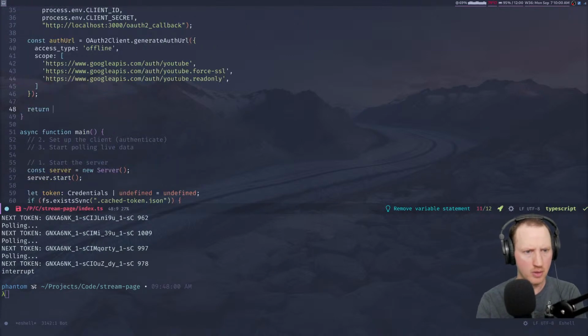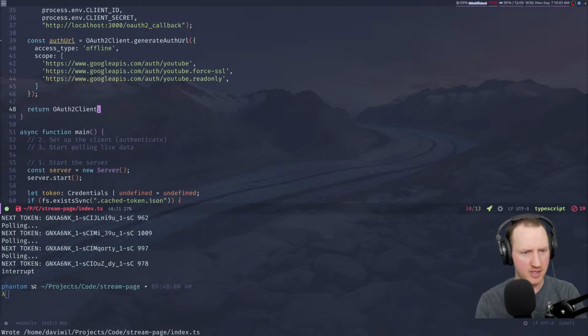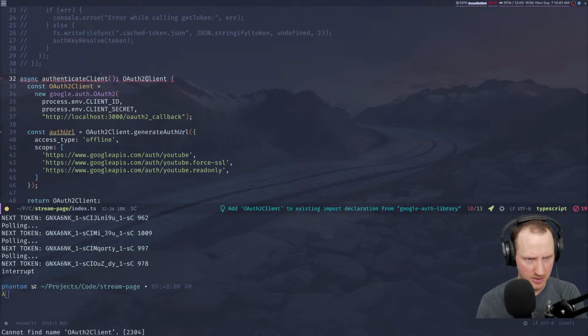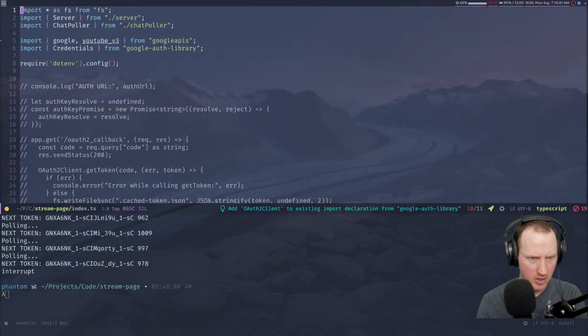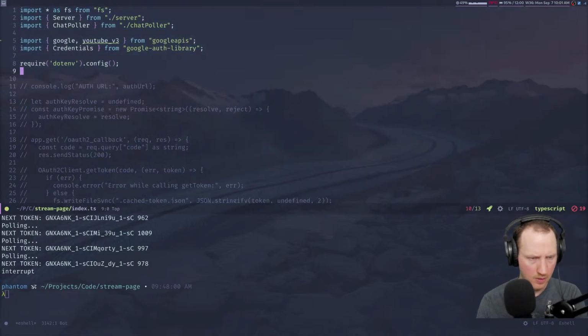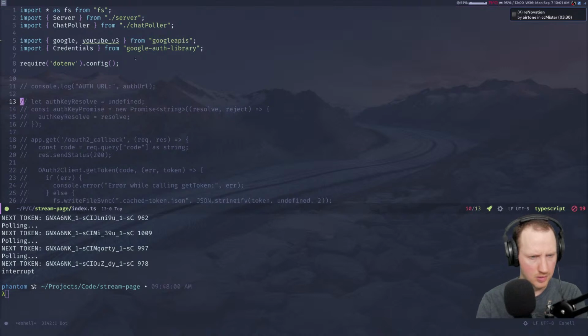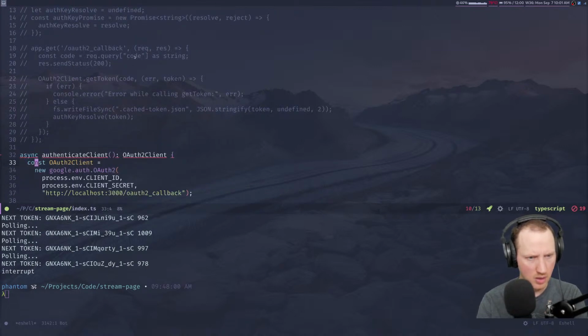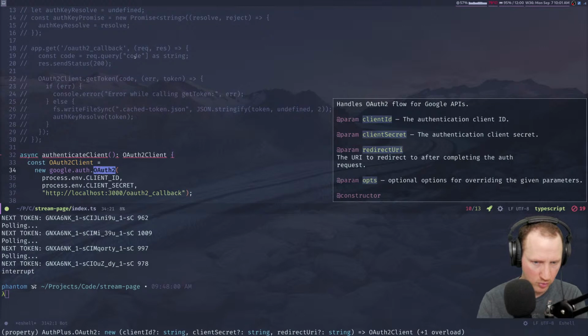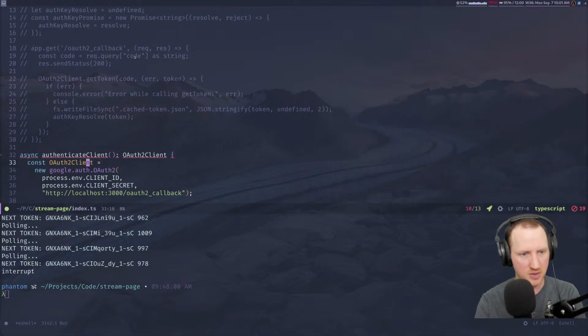So return OAuth. And I think that seems kind of wrong. It can't be right, because I have a variable and a type with the same name. I mean, maybe TypeScript allows that, but cannot find name OAuth2Client. I believe I'm missing something. Token credentials. Okay. I feel like I am missing something. OAuth2Client.getToken. Okay, I created an instance of that here. Okay, I think that's the problem. It's actually called that. Oh, so we create Google OAuth2. It's called OAuth2Client. I need to name this something different. OAuthClient.